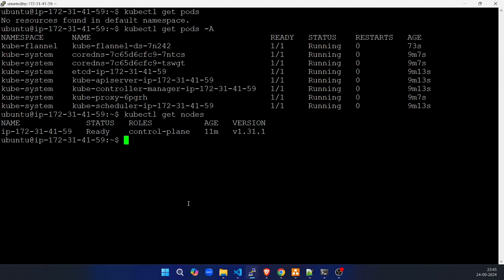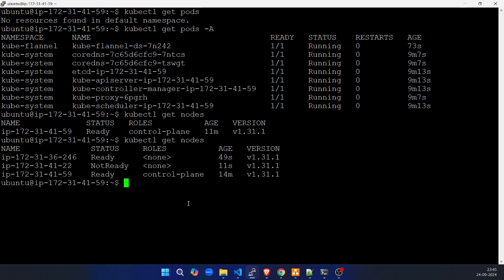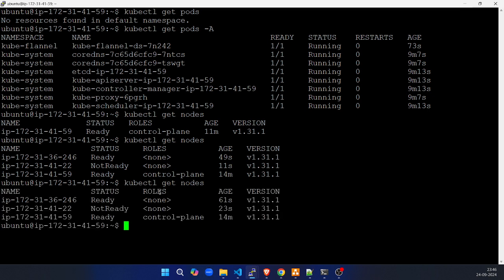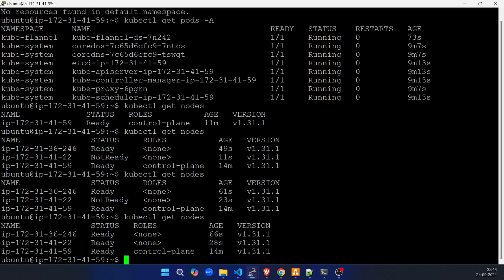Now we can check here with kubectl get nodes. One is the control plane, and this one is ready, and this should be ready in a few minutes. No, it's not yet. Let us wait for it again. Yeah, this is ready now. So now we can create any workload.